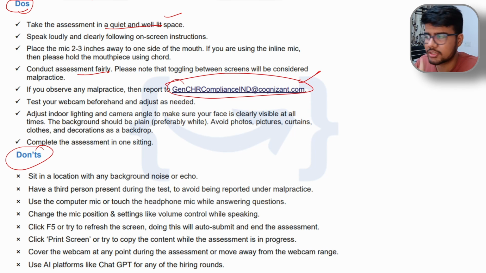If something happened, you can just mail them right away. Choose a quiet location without any background noise or echo, so you don't need to worry about it. Pause the screen and read about it.